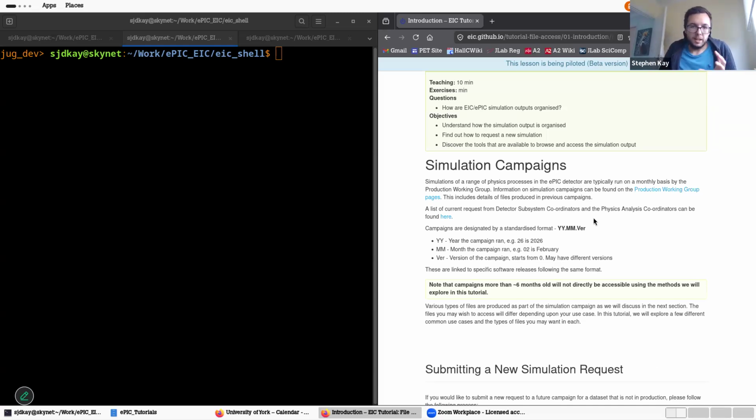You can also take a look at a list of current requests from detector subsystem coordinators and physics analysis coordinators at this link here. So this basically just shows you what kind of things are in the simulation campaigns currently. And also if you want to request something new, as we'll touch on in a second, that's something that you should then eventually see in that list as well. It just gives you a feel for what is being produced, what sort of requests are going in, and what you can try and look out for if you just want to maybe take a look at some data and see what's going on here as well.